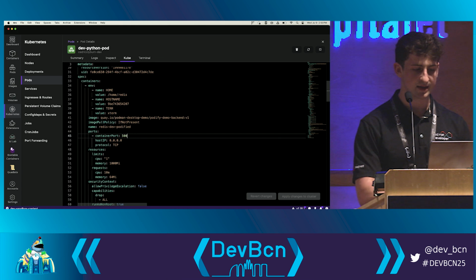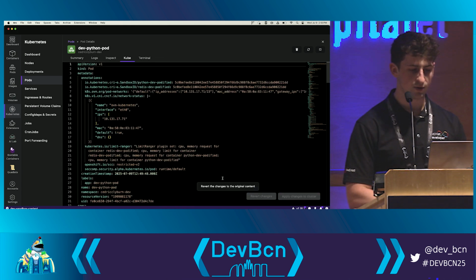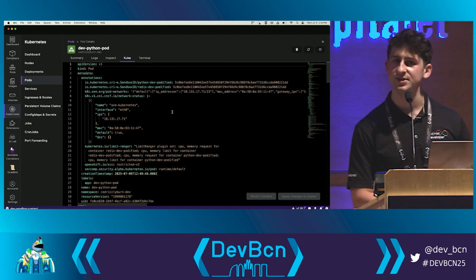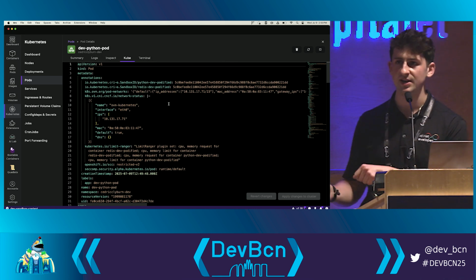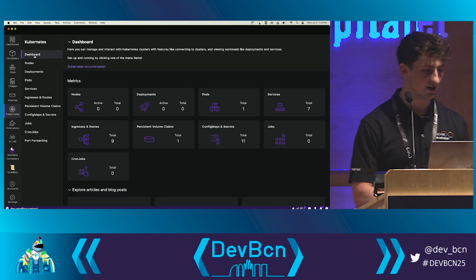We could even make changes. Let's say I make a change in the application, a new port mapping or something like that. Or maybe I want to update to a new container image I pushed. Instead of doing a kubectl apply, I can just apply those changes locally here, which is awesome.